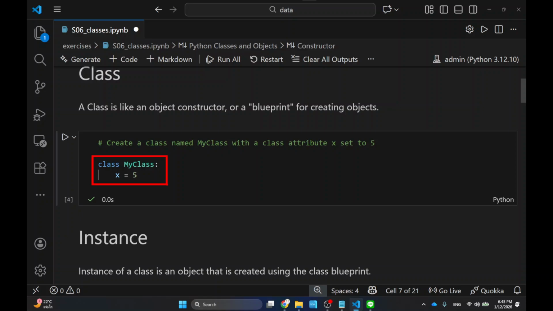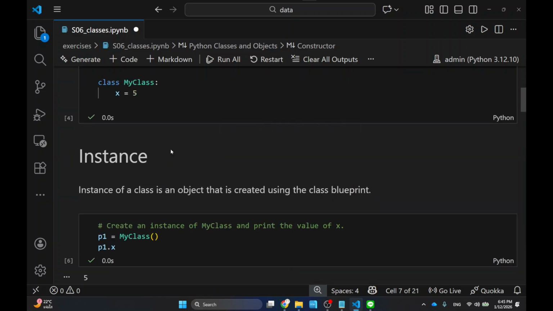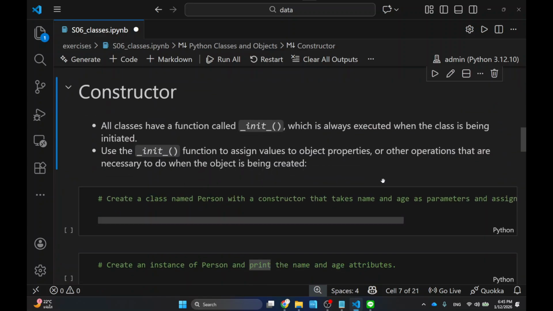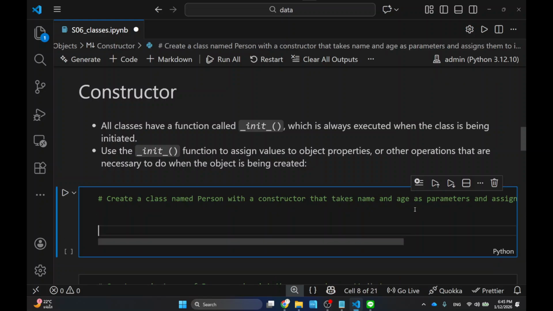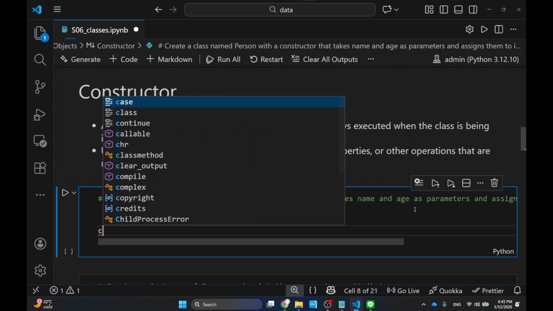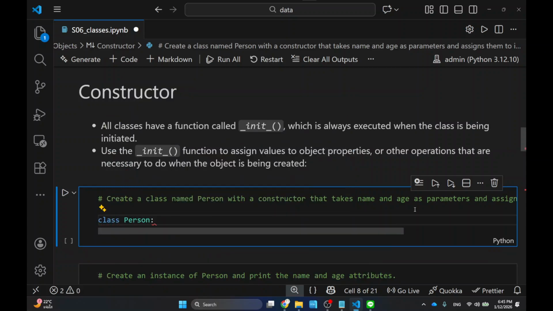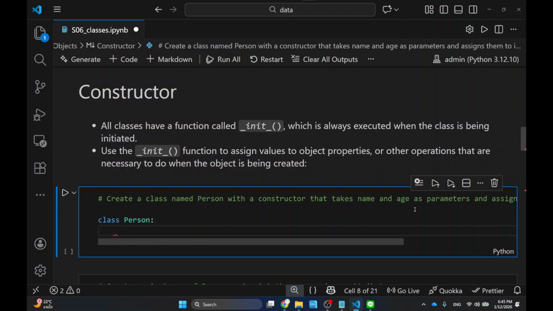The constructor is a special function that gets called when you create that class. Okay, so let me show you. It might look a bit complex, but to tell you the truth, that's just what it is. You just have to know it, and that's all. Okay, so I'm going to create another class called person. So let's say person will have name and age, right?